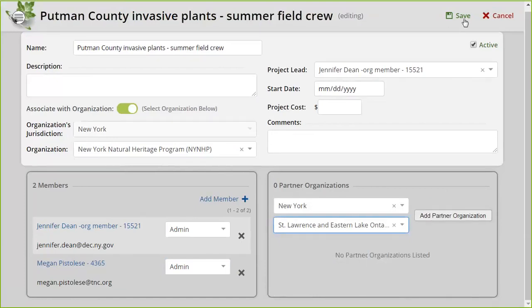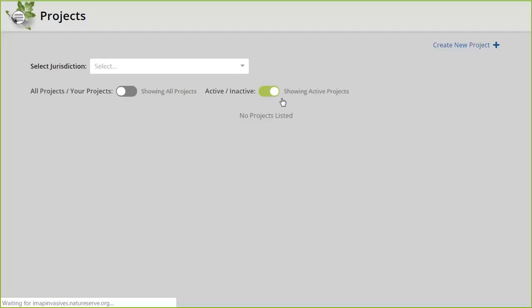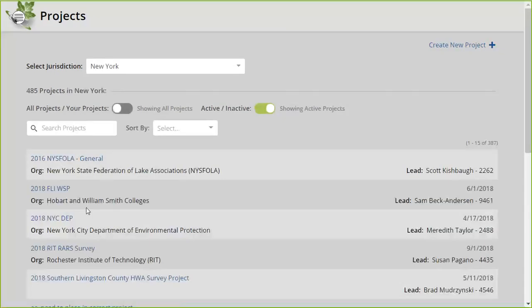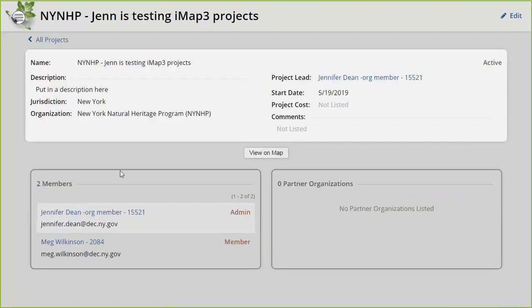And then, of course, you'll want to save that project so that it'll save all your changes and get it set up in the project list. All right, I'm going to go ahead and cancel that. Great, so I'll go ahead and toggle this back to one of my test projects that I'm an admin for.